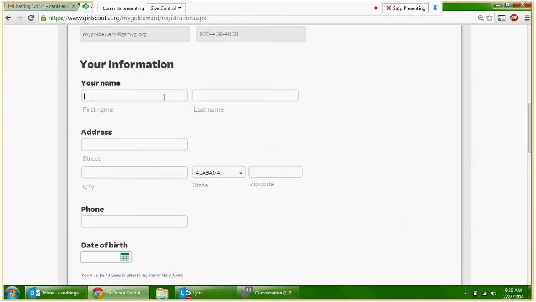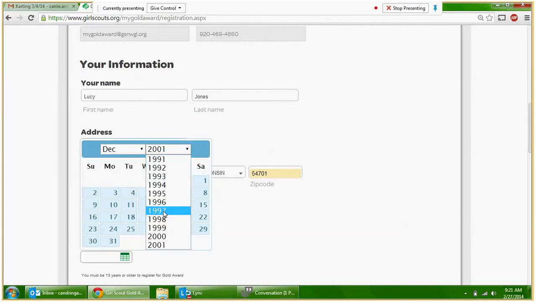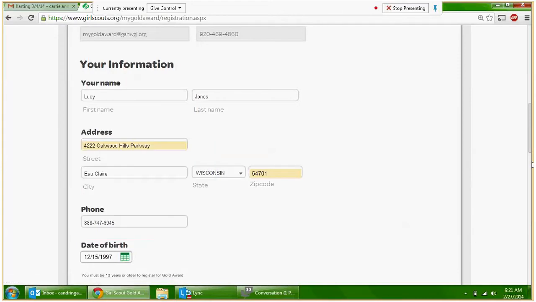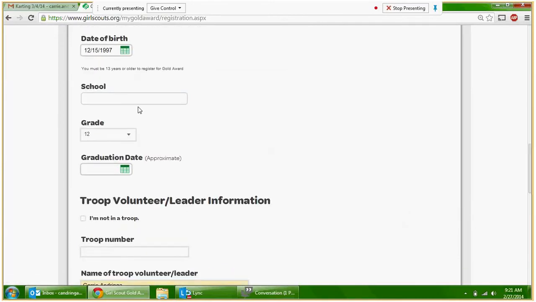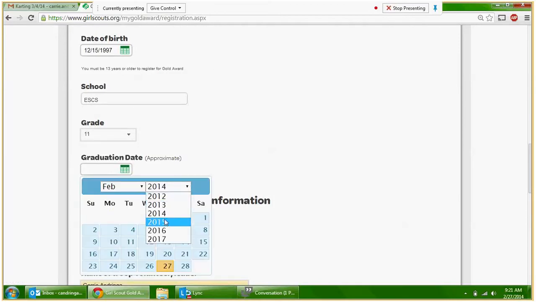And here's where the Girl Scout fills out her information. For the sake of this demonstration, we'll use some fake things. And she'll put her date of birth in there, her school, her grade, and then her approximate graduation date.